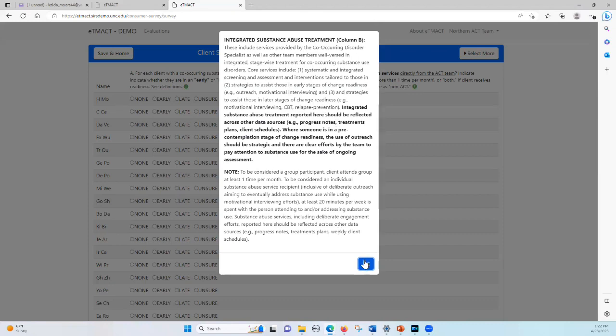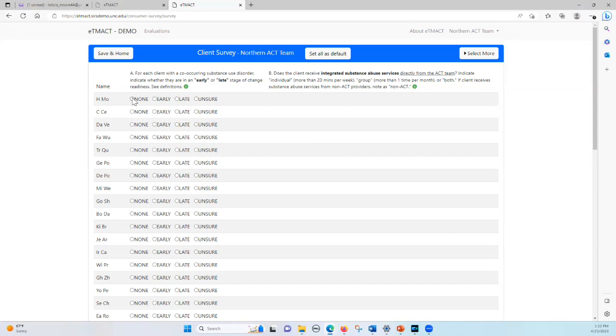So as Letitia, or whomever is filling this out, goes through, as you can see, if you indicate early or late stage of change, you're saying that the person does have a co-occurring substance use disorder. And therefore, the follow-up question is, are they receiving direct services from the team in relation to substance use?